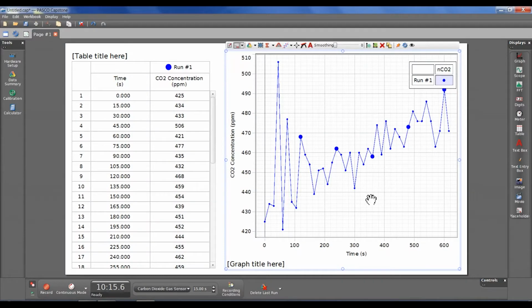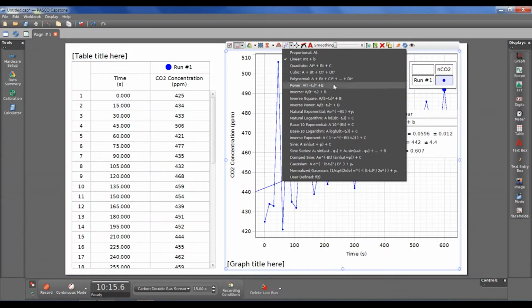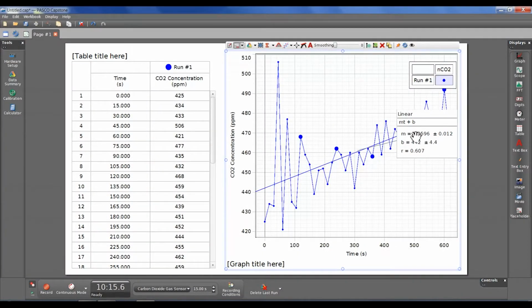In order to calculate the rate of carbon dioxide production, which is the measure of the rate of cell respiration, you are going to create a best fit line, a linear fit, by clicking on this button where it says curve fit. Select a linear fit for your data. The rate of cell respiration in non-germinating pea seeds in this trial was 0.0596 parts per million per minute, per second, I'm sorry.